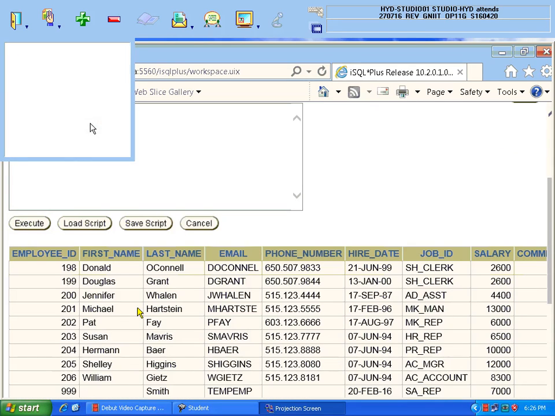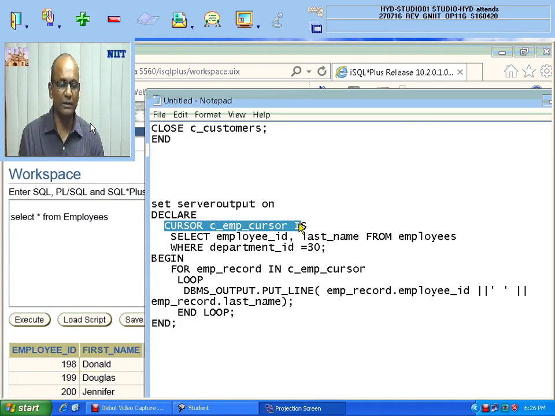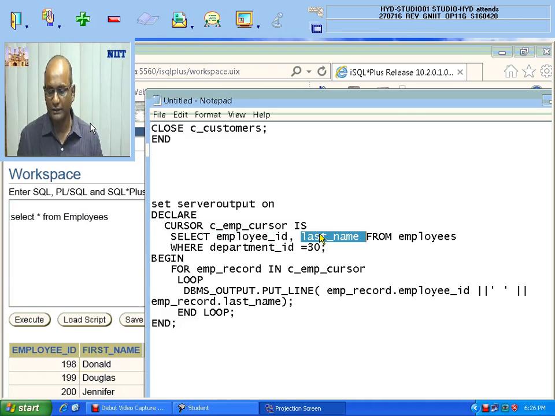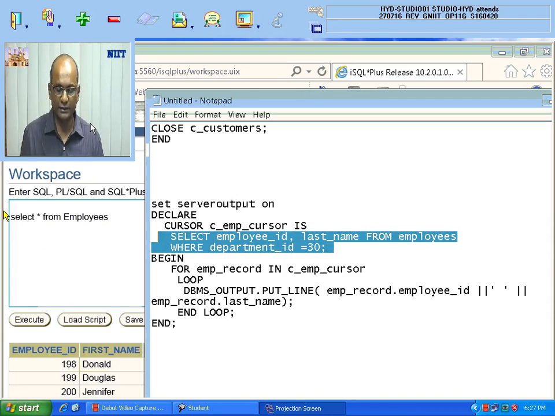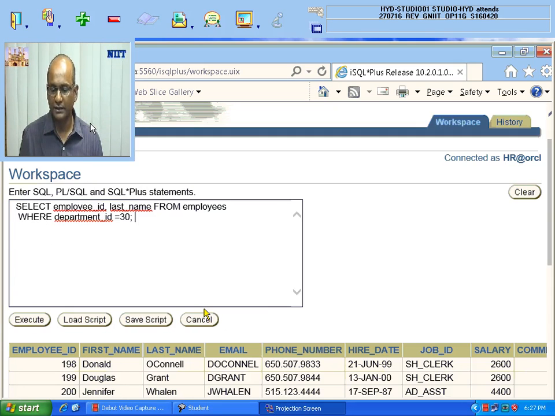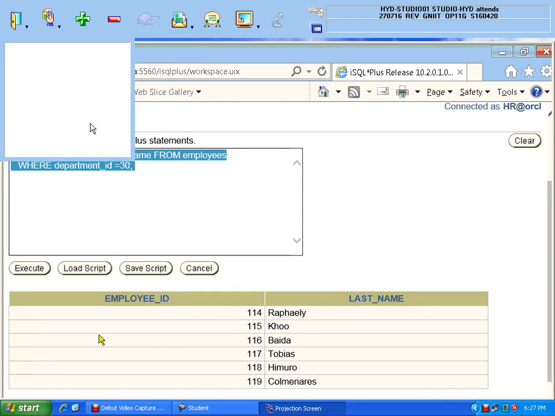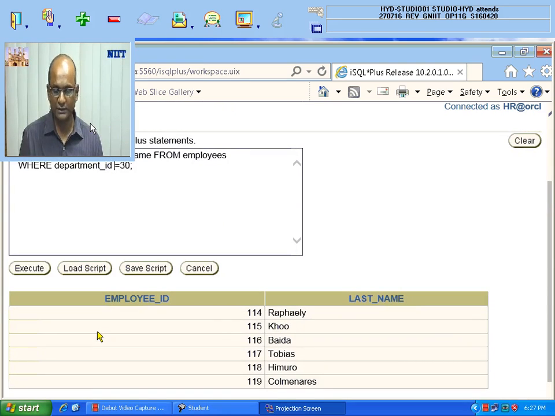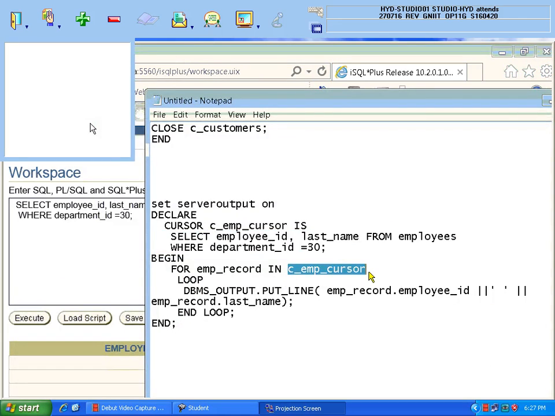Now, you declare a cursor as employee cursor. It's the name of the private memory which you are referencing in your program. Select employee ID, last name from employees where department ID equal to 30. This is your query statement, not all records. So when you read this data, only the employee ID and last name are returned, only for the people who are in department 30. A total of 6 rows have been returned with this query statement. These 6 rows are called the active result set, and that active result set is there in your employee cursor.